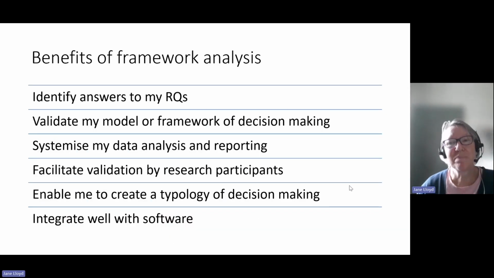I'll wrap up with some benefits I've found so far. I've been able to identify answers to my research questions. So one of my research questions is about what factors and resources judges use when they're making their decisions in a standard setting panel. And to answer my research questions, I need a list of factors, a list of resources, and a list of themes, and I've got that.